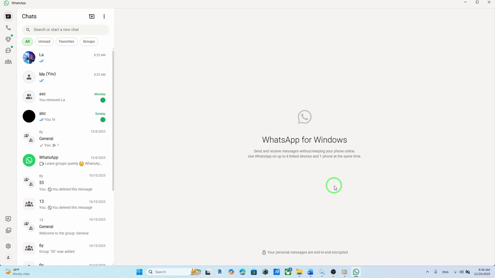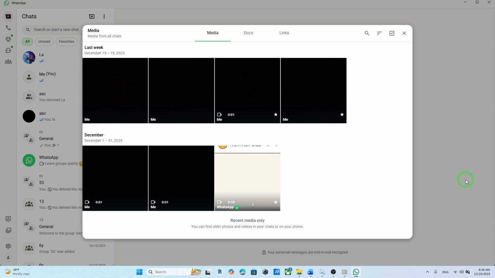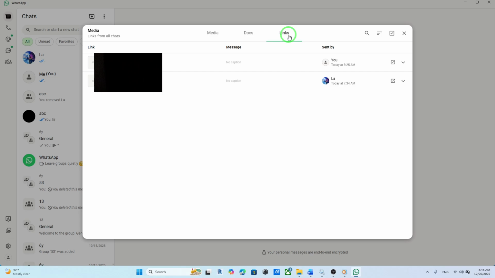This section neatly organizes all the media you've shared or received through your chats, including photos, documents, videos, and links. Now, click on the tab labeled Links. This will display every link you've exchanged in your conversations. You can scroll through and easily find any website, article, or shared post without digging through messages manually.